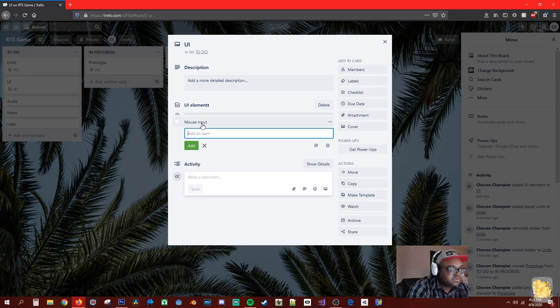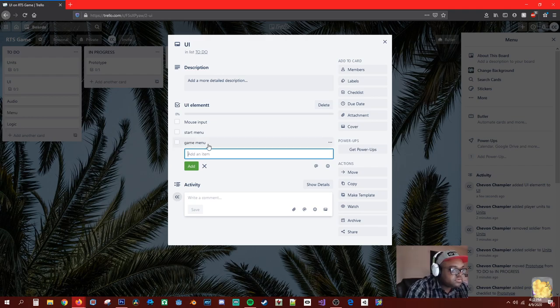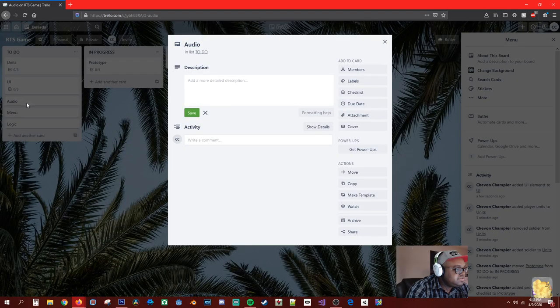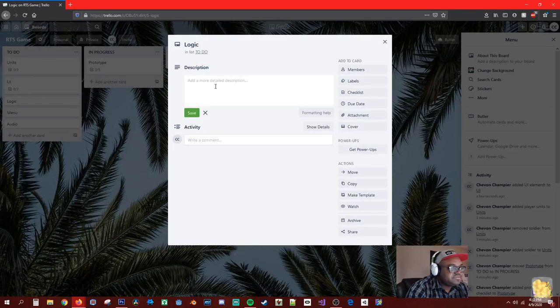Mouse input. Start menu. What else? Game menu. I'll leave it at that. I'll figure it out as I go. Audio can wait as usual. Put that down at the bottom. Logic should be up here. Logic is the obvious stuff.